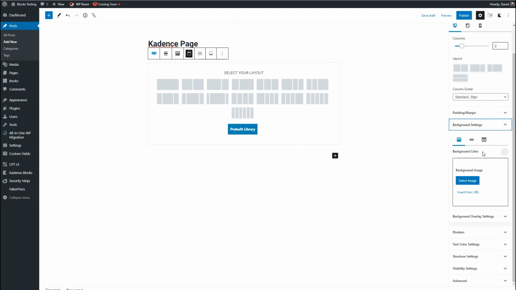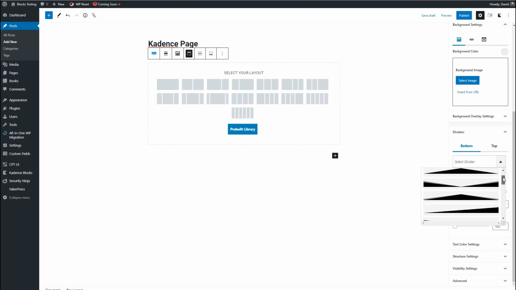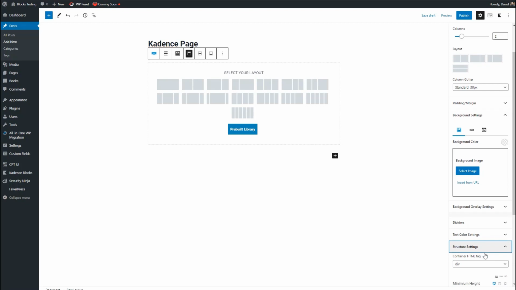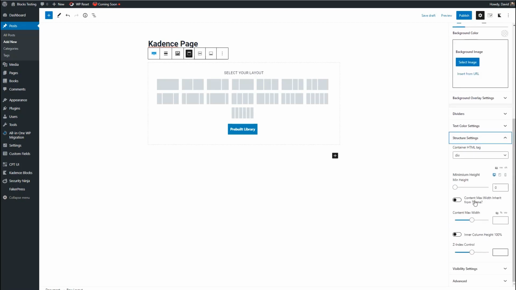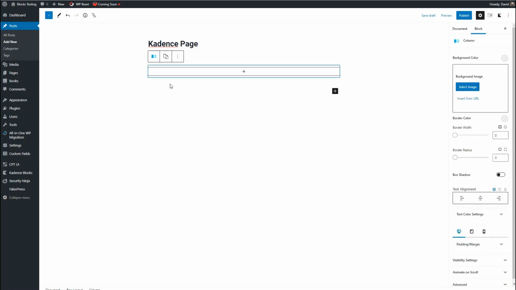For background options, you can have a solid color, a gradient, a background image, or even a video. There are some divider options that you can select for top and bottom. There are text color settings, structure settings. These are actually pretty powerful. You can control the max width and the z-index, and their visibility settings by device size and whether a user is logged in or not. To get started, we want just a single row, which is going to be our container.